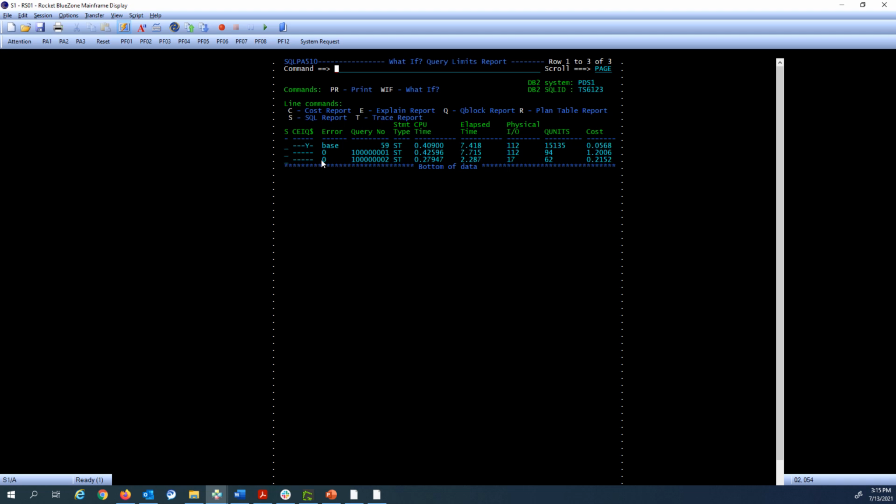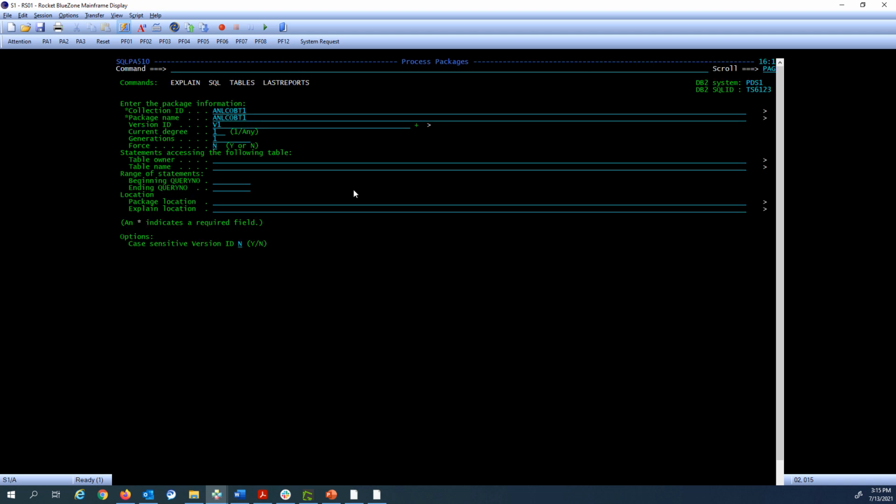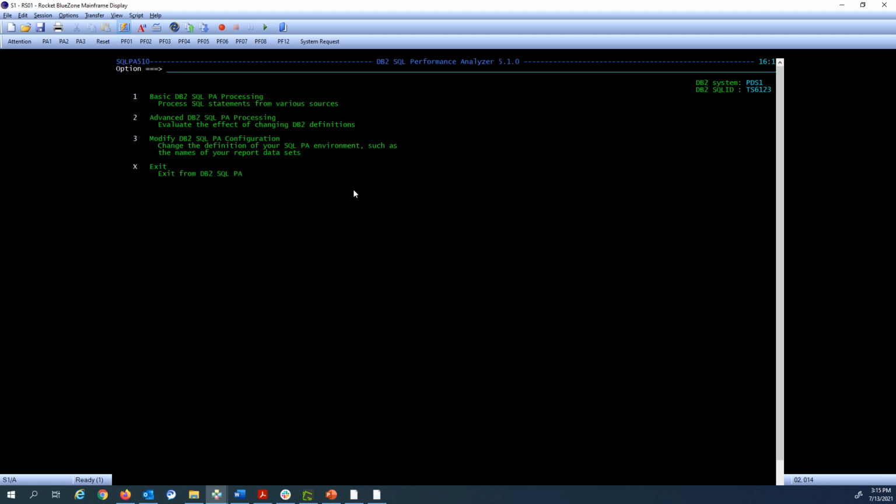As a result of my scenarios, I probably want to add an index to the table and then modify the SQL. The last step in this example is to drop the virtual index that I created, since I do not want to continue using it for other analysis.